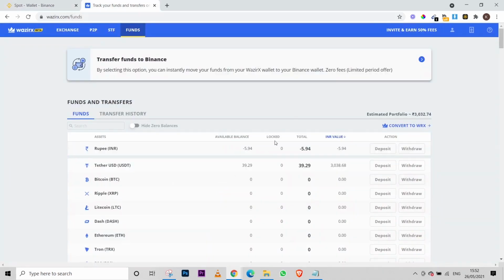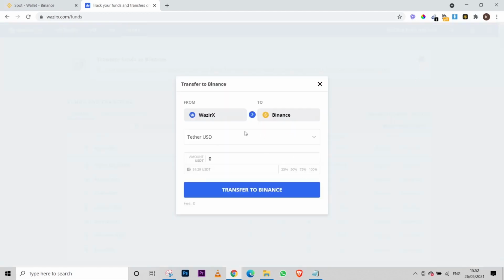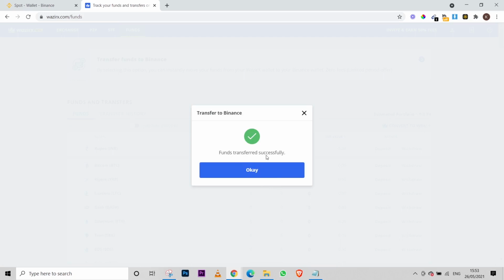To do so, you have to go to WazirX. In the funds section, you have to click here, and after that make sure that WazirX is selected here, Binance here, and Tether here. After that, click on 100%, or whatever amount of USDT you want to transfer to your Binance account. I will click on 100%, and you can see 39.29 appeared here. Then I will click on transfer to Binance. After that, fund transfer successful.